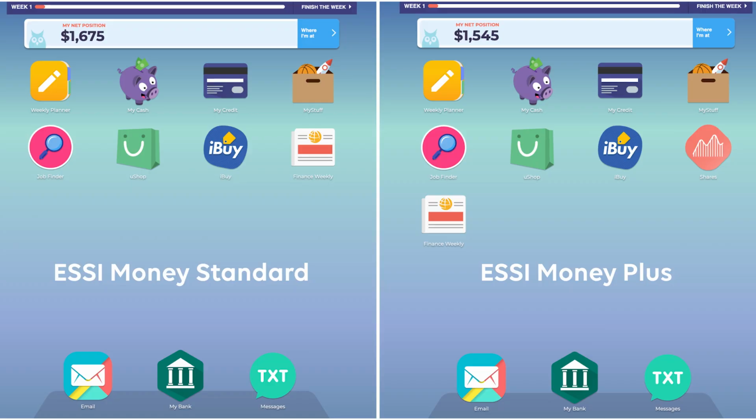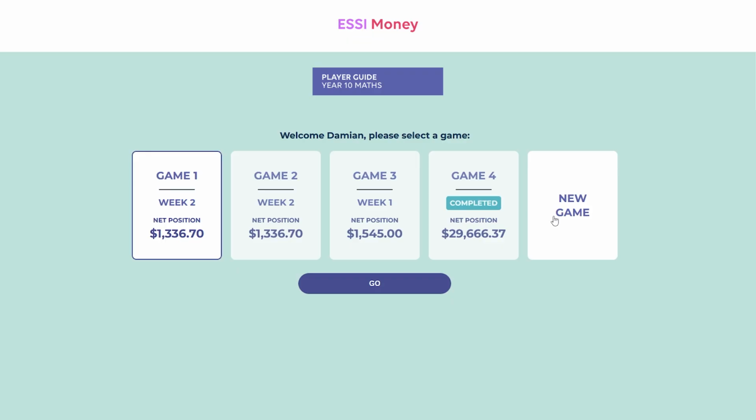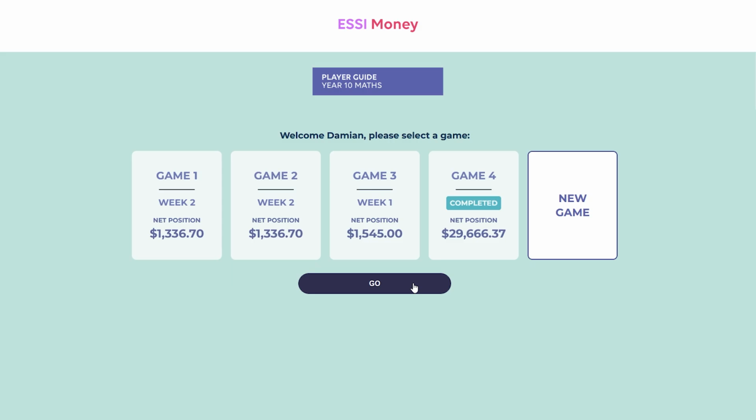Your teacher had 2 choices when they set your class up to play Easy Money. They chose either to have you play Easy Money Standard or Easy Money Plus. They both look the same, however Easy Money Plus provides some more challenging financial decisions and includes shares in the game. Please note that from this point onward, this tutorial will use example video and imagery from a game of Easy Money Plus.